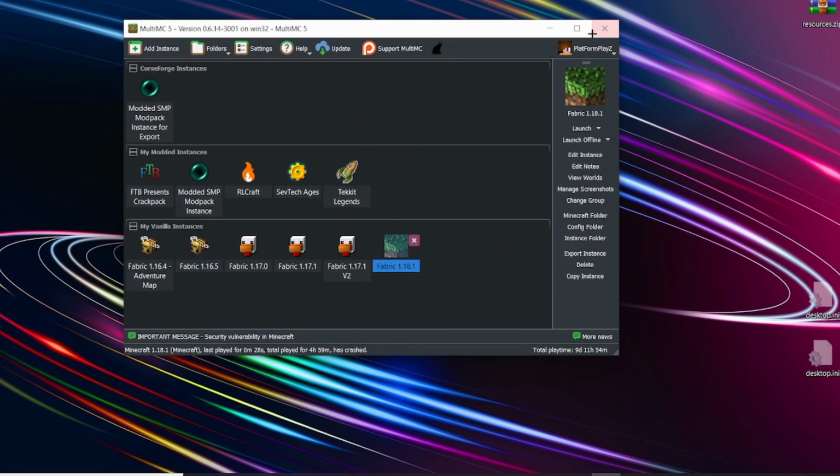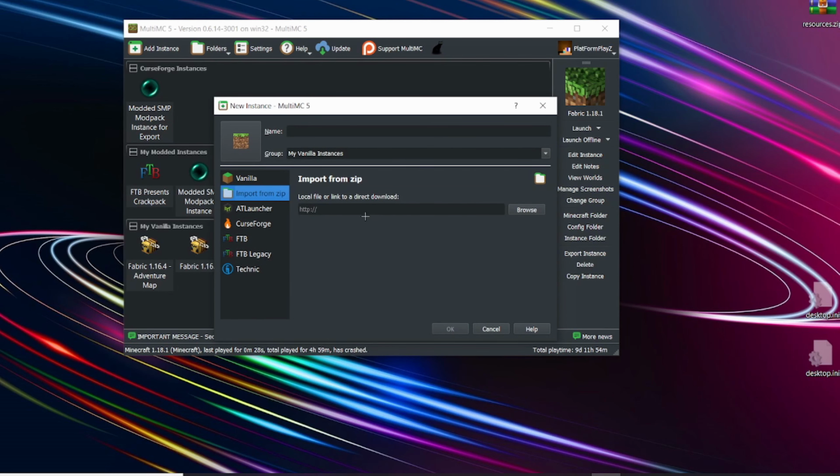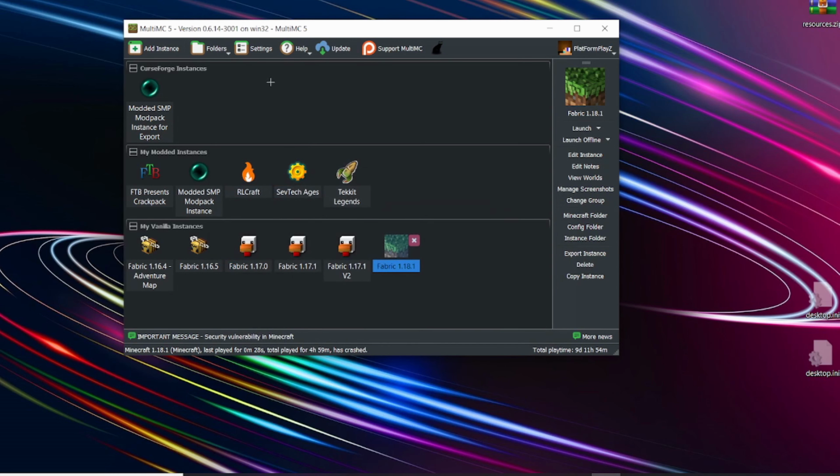So yeah, that's all there is to it. It's pretty straightforward. It may get hung up when you add the instance from zip and you do the direct download. Just let it power through. I often have it stop responding, and it'll start responding soon enough later.